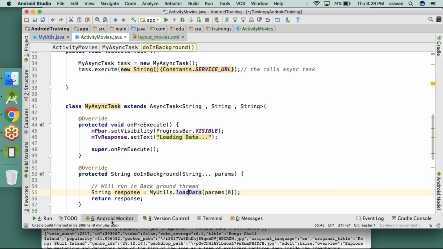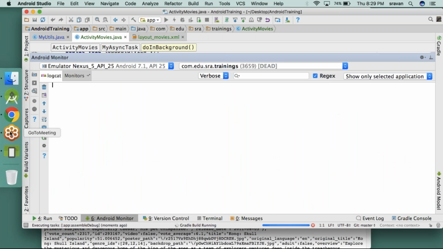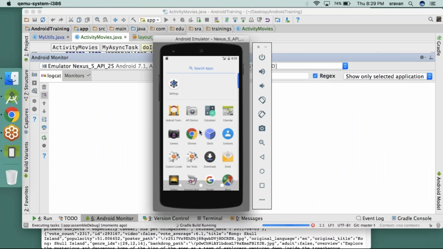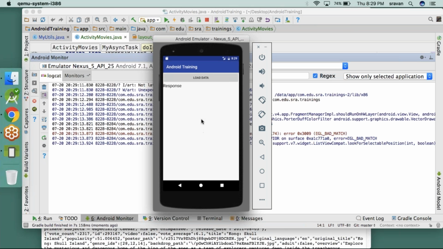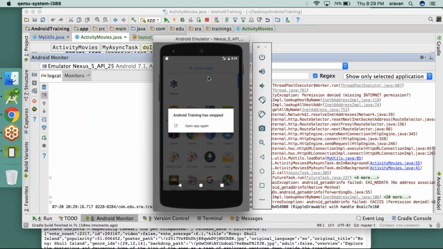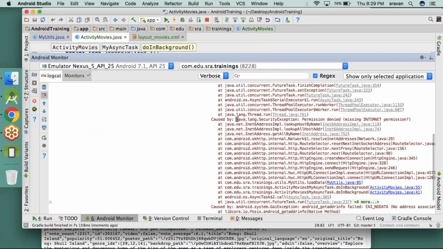Let's see, we should get some errors. I know what we need to do, but just for explanation I am not doing it, so that we will get some errors we can fix. Click on load data. See, when I click load data, my browser stopped. Click here. See what error we are getting?